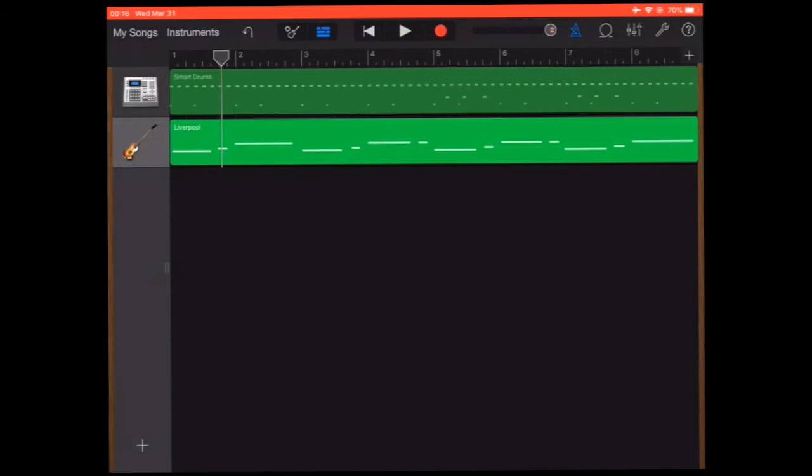This is my drum beat. This is how we make our beats, and we layer the different parts. So again, if I want to add another instrument, I can press that plus in the bottom left corner and add the next instrument, the next layer, right? So this is how we begin.